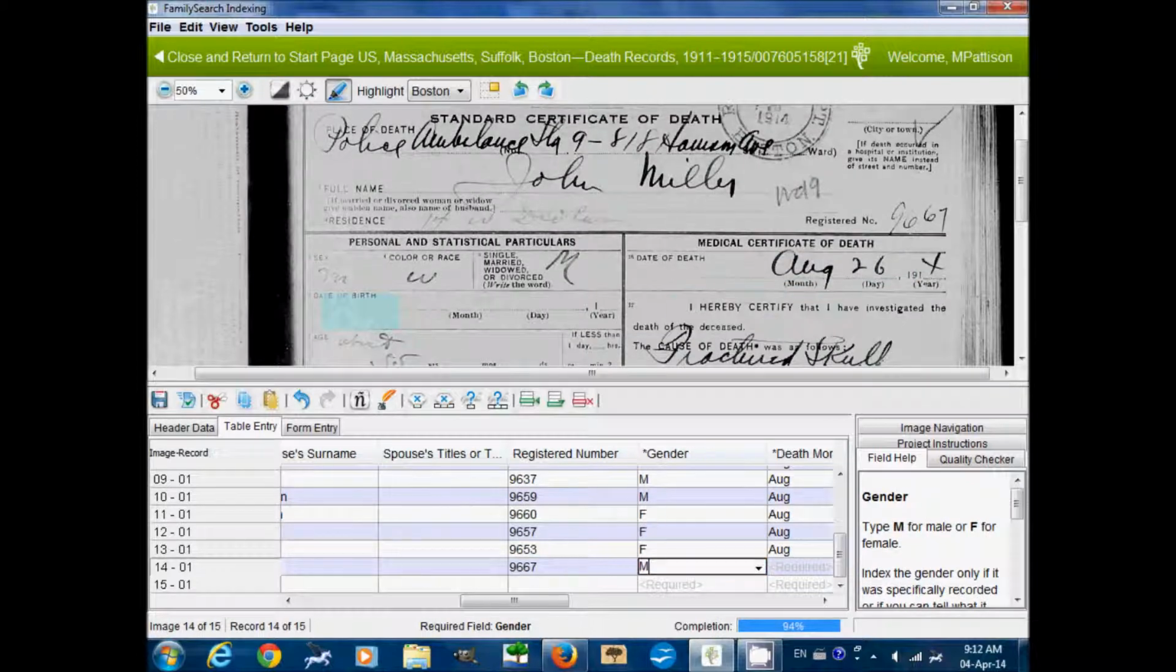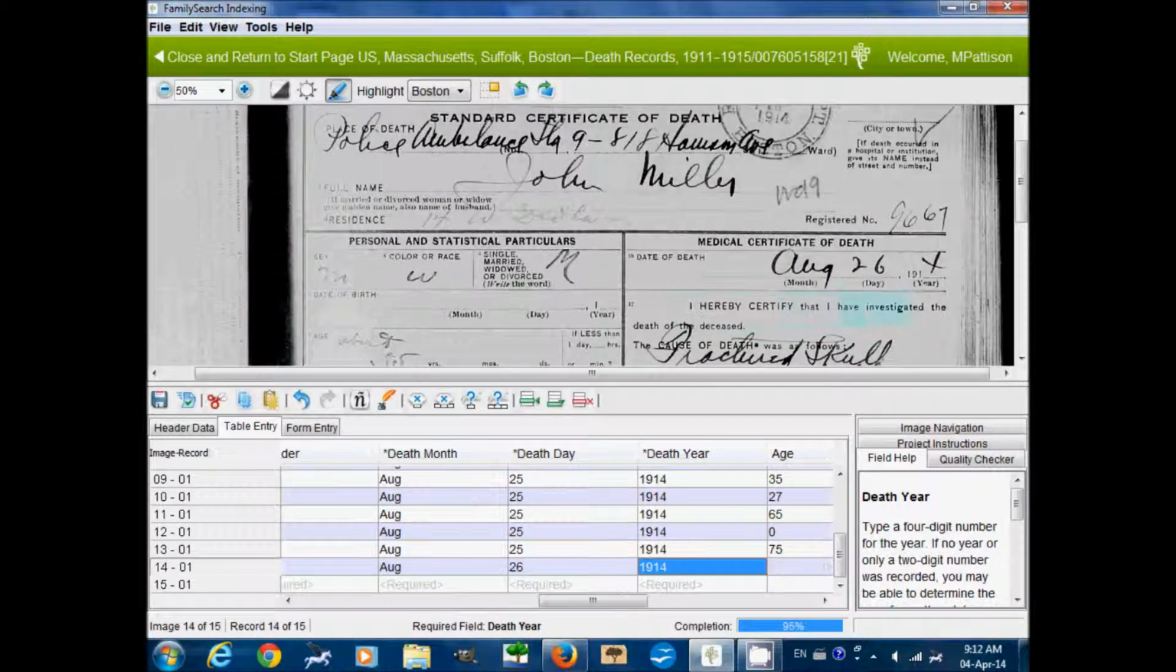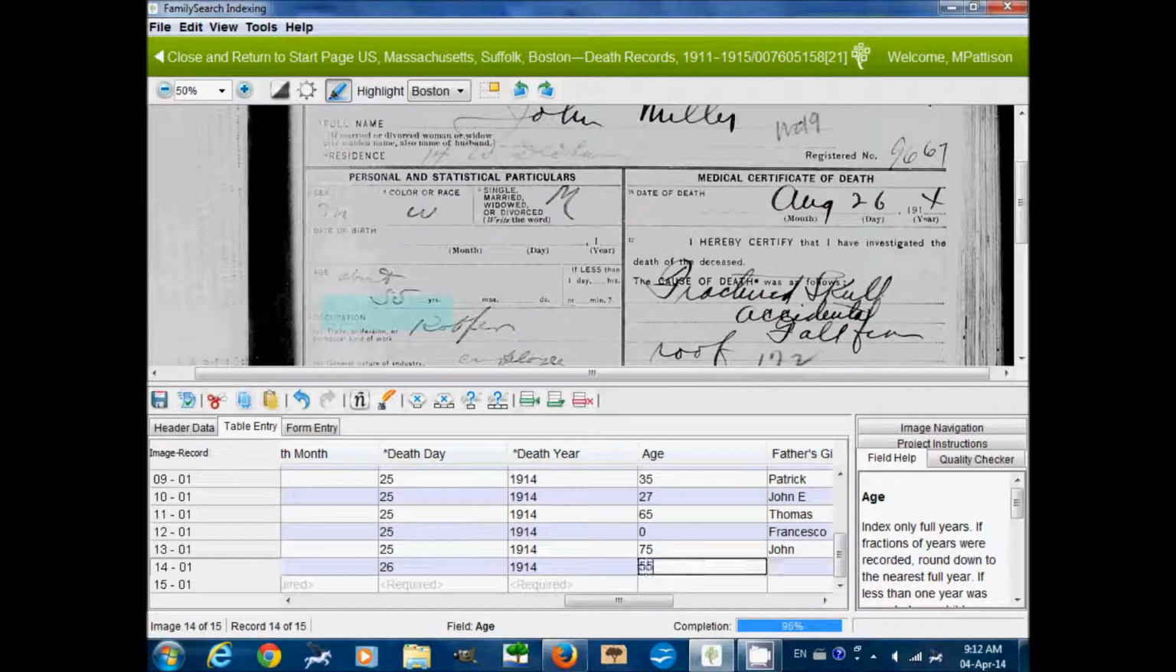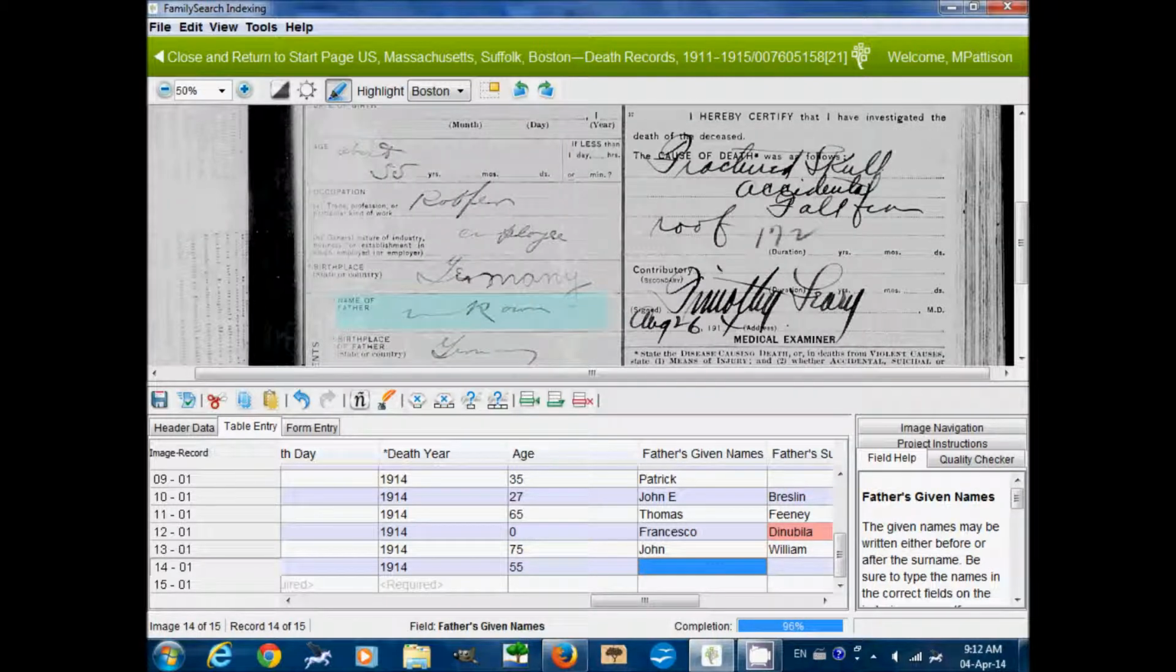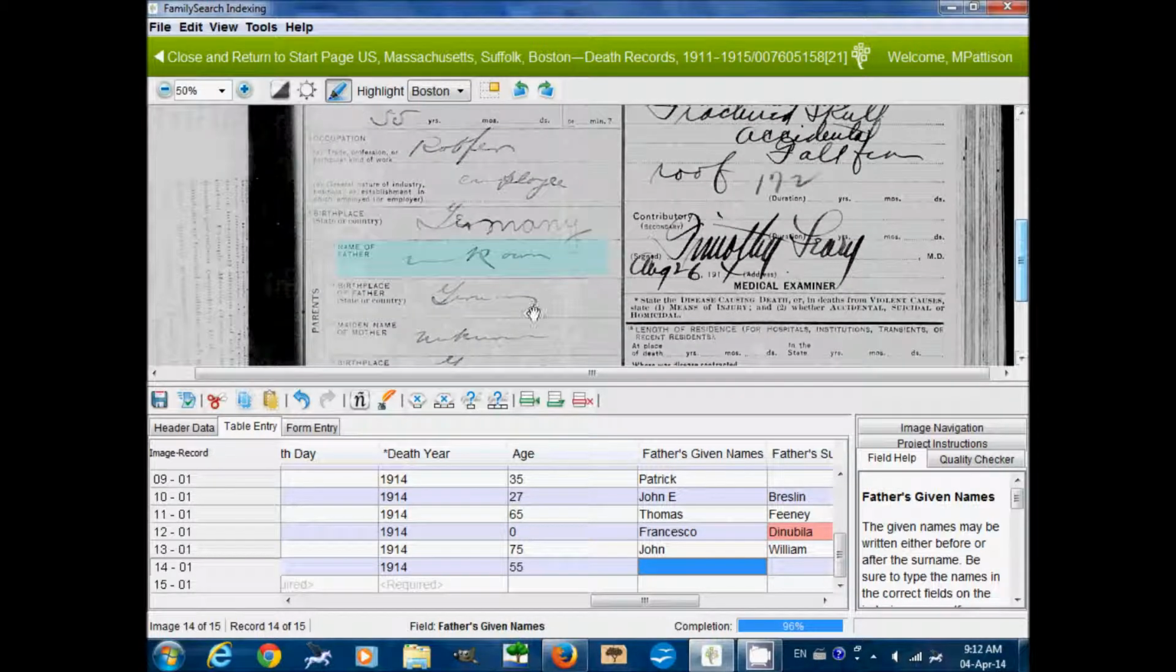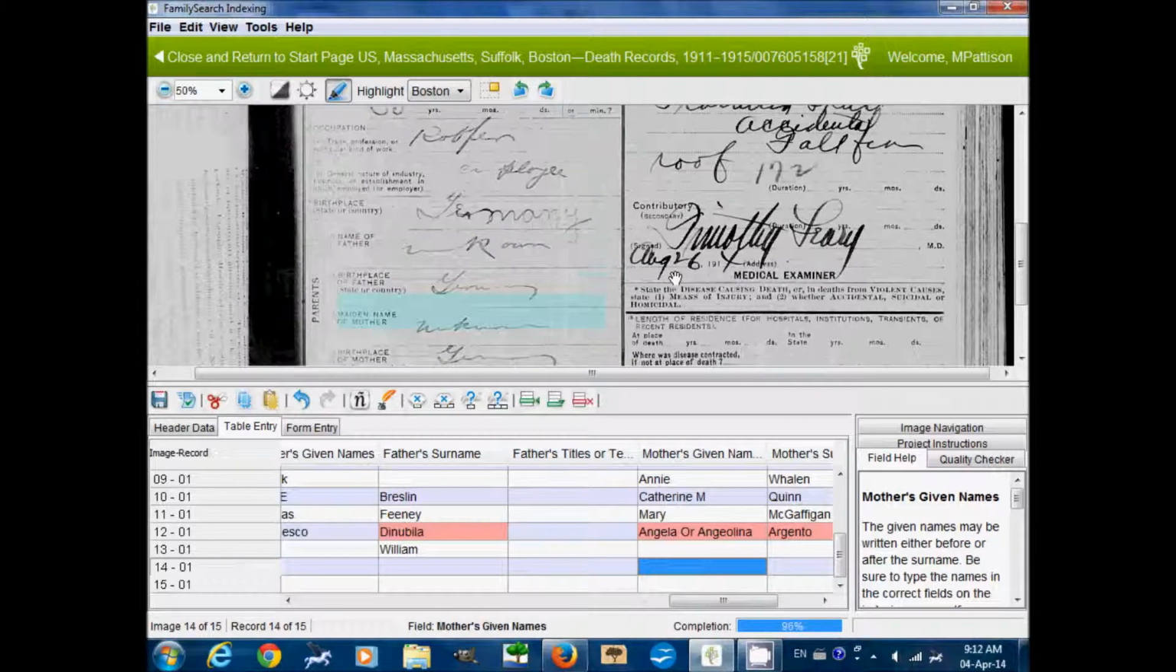Register number, male, August 26th. Age, it says about 55, but we'll take that. We'll just enter 55. Name of the father is kind of a scribble, but I'm pretty sure it says unknown, as it does for the name of the mother.